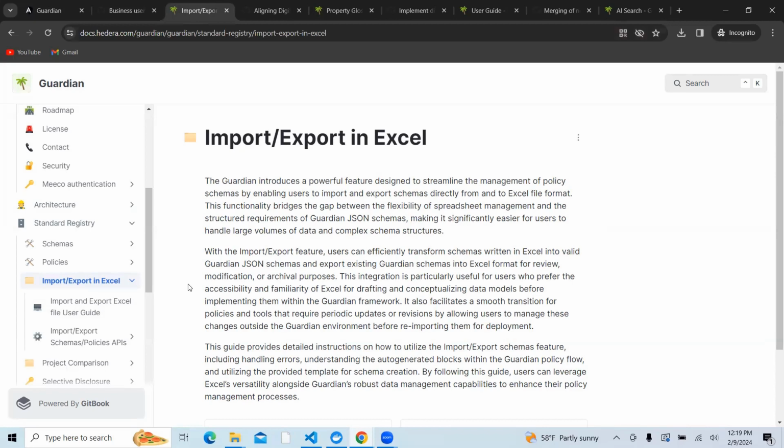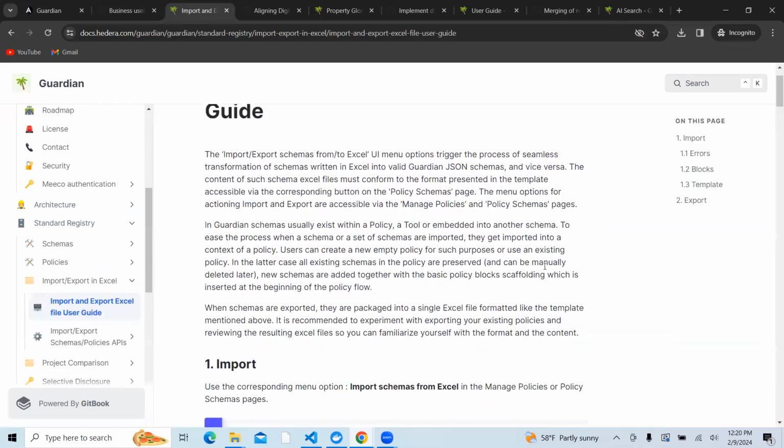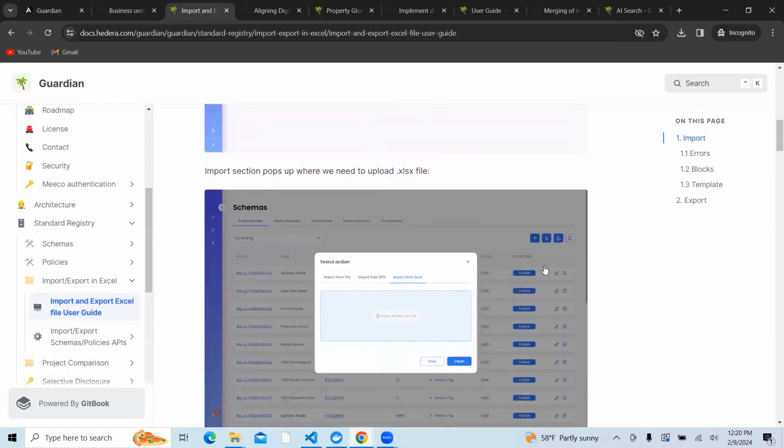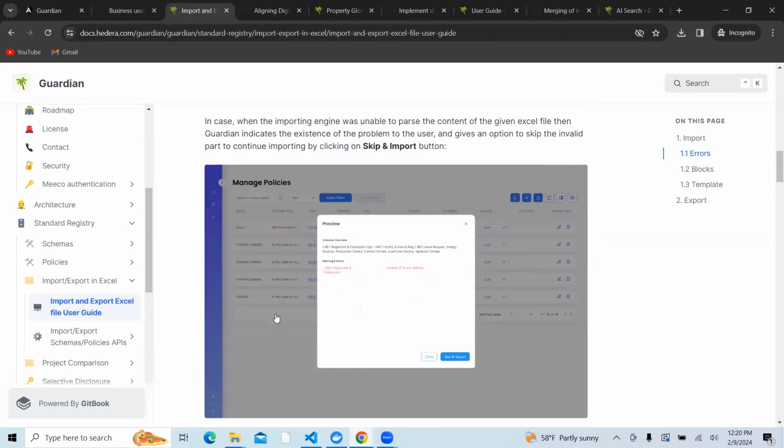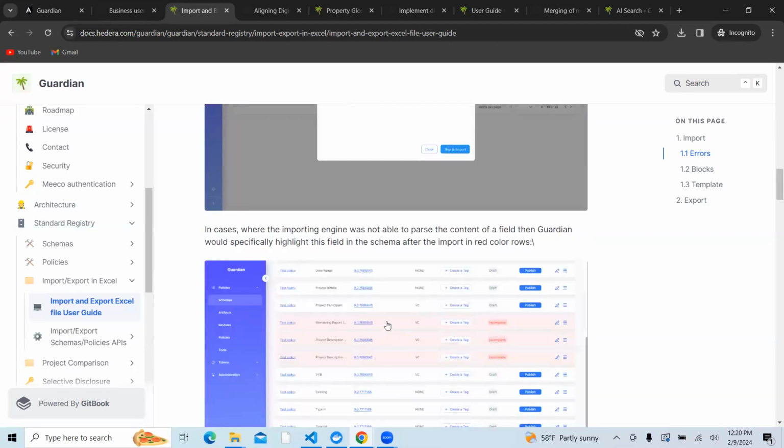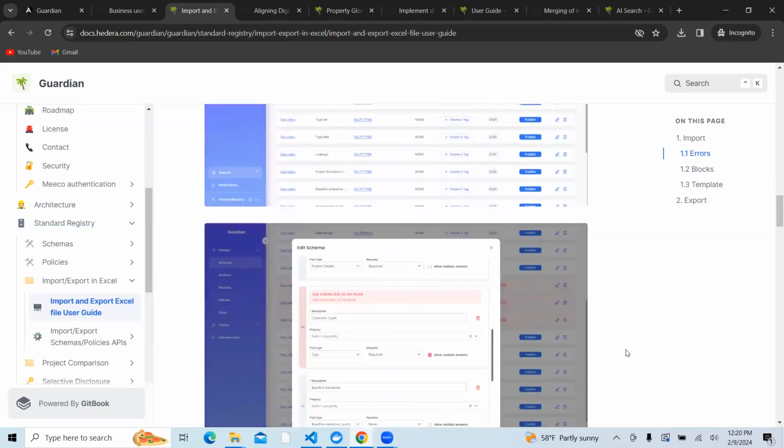So to get a more detailed overview of this, we have actually added very detailed documentation. For that, you need to visit docs.hedera.com/guardian. And when you get there, under standard registry, you will have import/export in Excel. You will have a detailed description of what I have just done a demo of. And you can see how to import, and if there are any issues or errors while importing, how to handle the errors, and how they are described in our schema sheet.